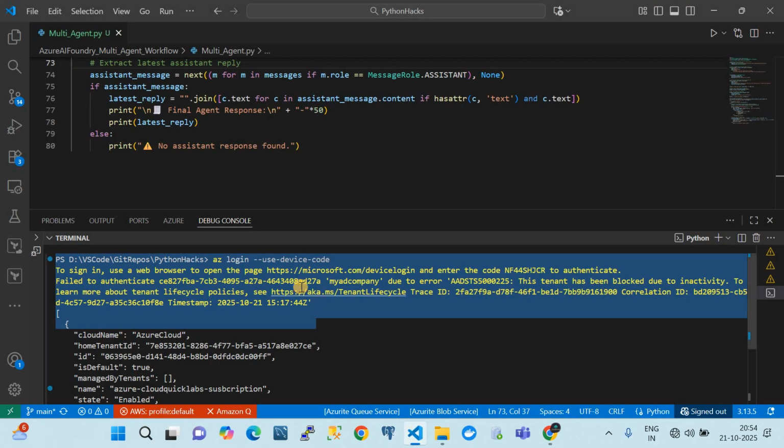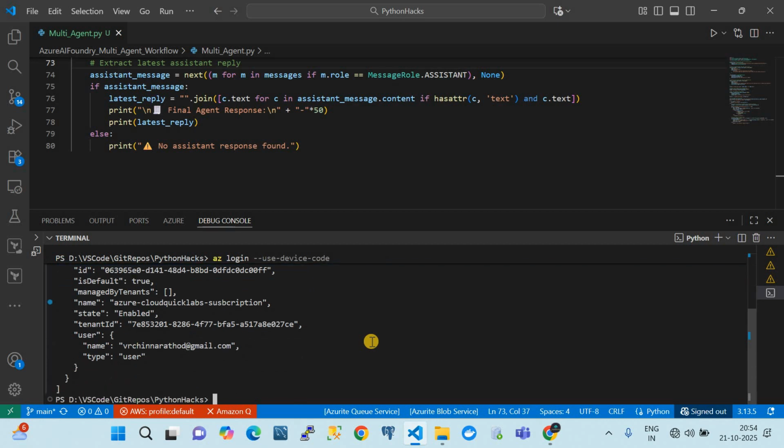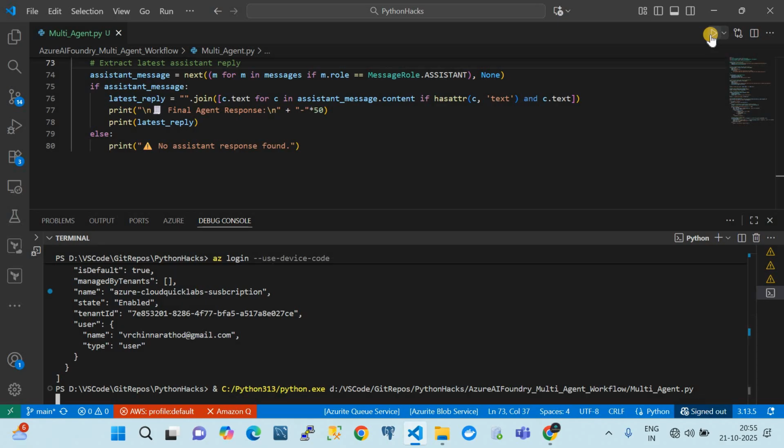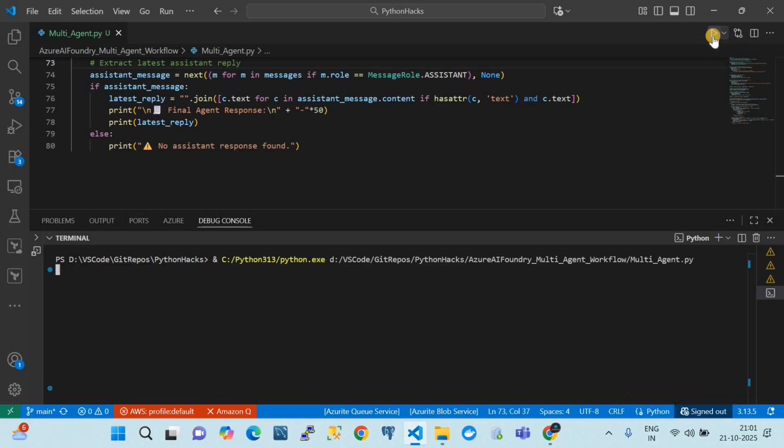That's the reason you can use the Azure CLI command az login --use-device-code. Once you have established the connection with your device, this is the response it should give, which means you have set the context of your account on this laptop. Now you can run this code peacefully. Let's see this time if it goes through.